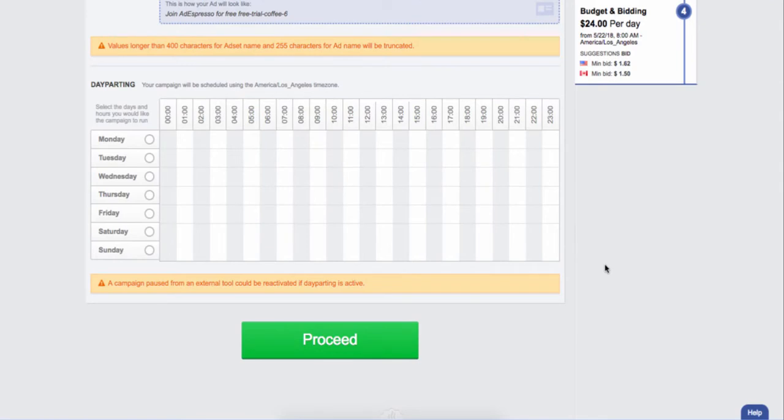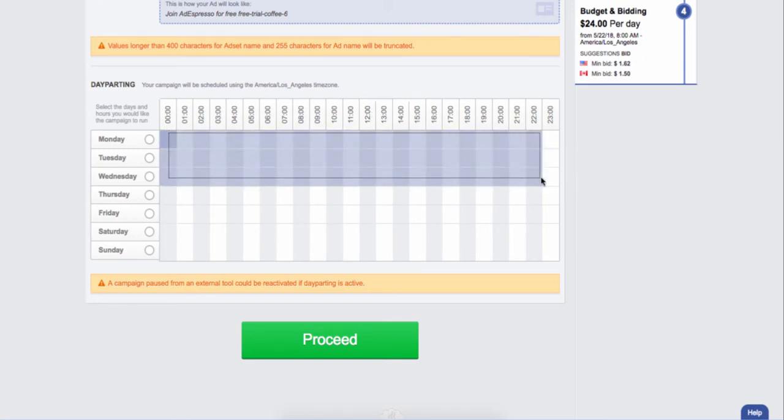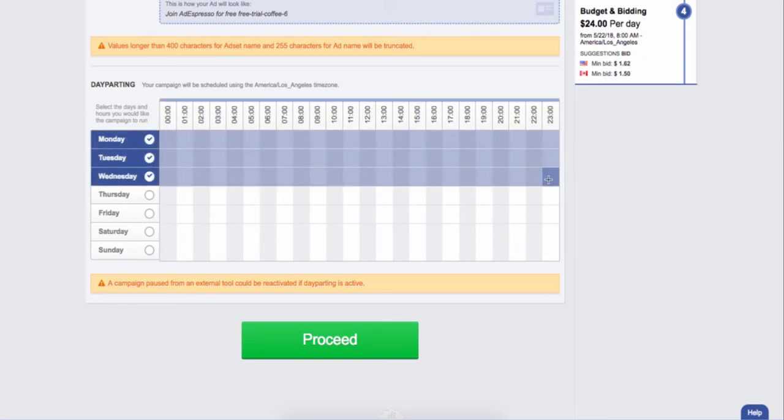And the last feature on this page is the day parting feature. From here, we can choose to run our campaign during specific times of the day and days of the week. Now, let's say that we decided to run our campaign for an entire month, but we only want this campaign to run during Monday, Tuesday, and Wednesdays. What we can do here is just simply click and drag over our preferred time frame, and the campaign will only run during the selected days of the week and times of the day.